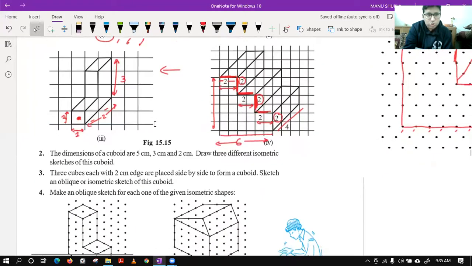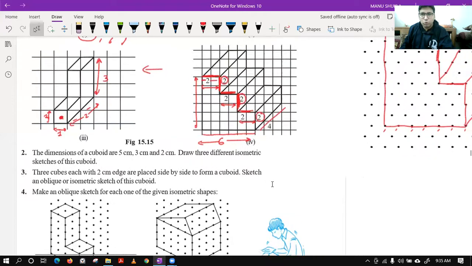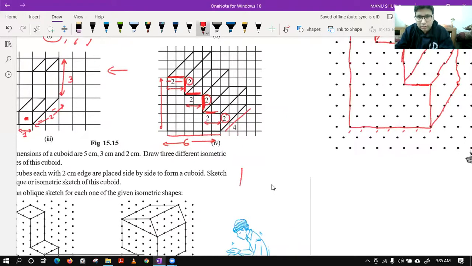Now, question number 2 is also draw 3 different isometric sketches of this cuboid. Simple, it is like a box only. So in this case, question number 2, you have a cuboid like this. They are saying to draw 3 different isometric sketches. That means first you can take this way, second you can draw this way, and third you can draw this way. So this way you can draw the 3 views of the same cuboid. Question number 3, 3 cubes each with 2 centimeter edge are placed side by side to form a cuboid. So like this, they are saying you have 3 cubes.